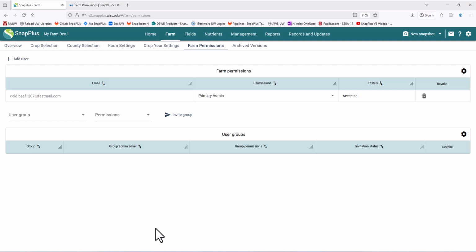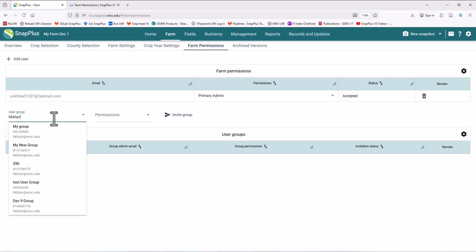Anybody can make a user group within SnapPlus version 3, and they can choose whether to make that user group public or private. If you know the name or email address associated with the group administrator for your user group, you can type that in the user group box. This will start a search to bring up all user groups that meet the criteria that you have listed.